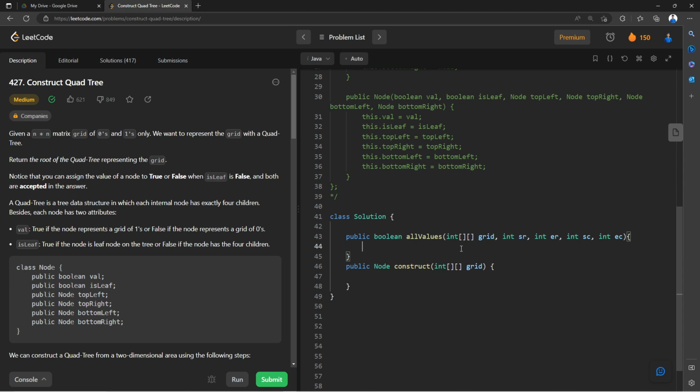Fine. Now I'm going to say int value is nothing but grid of start row, start column, right? Fine. Now we are going to say for int i is equal to start row, and i should be less than end row, and i plus plus. And here I can say for int j is equal to start column, j less than end column, and j plus plus, right?